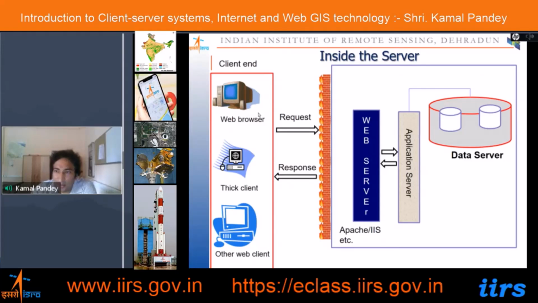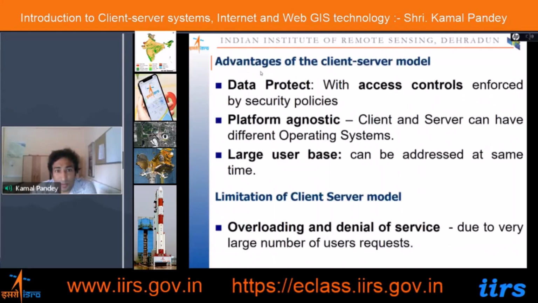Like I told you earlier, I want the land use map based upon certain bounding boxes. So that becomes a land use map. Now again, if we talk about it, what are the advantages of this client server model?